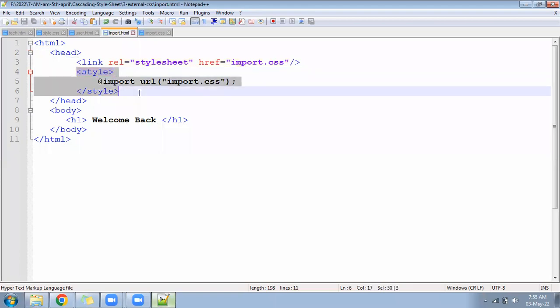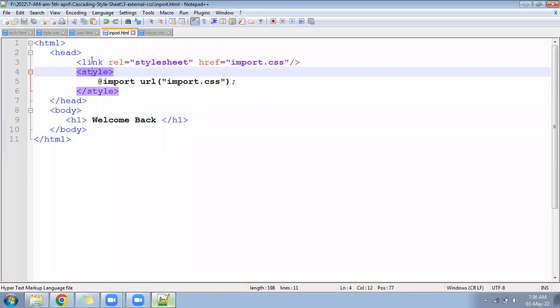The file is the same, a CSS file only. The way of calling is different. One place is happening through the link tag, another place is happening through the import. The remaining ID and class we can write and call the same way. So between external and import, this is the one difference we have.